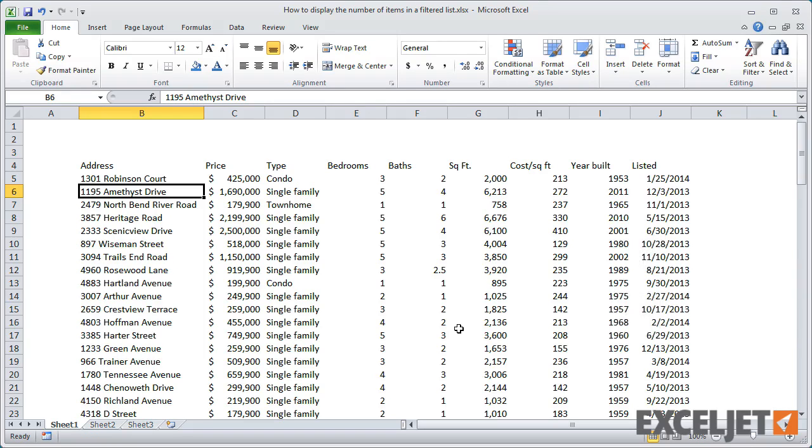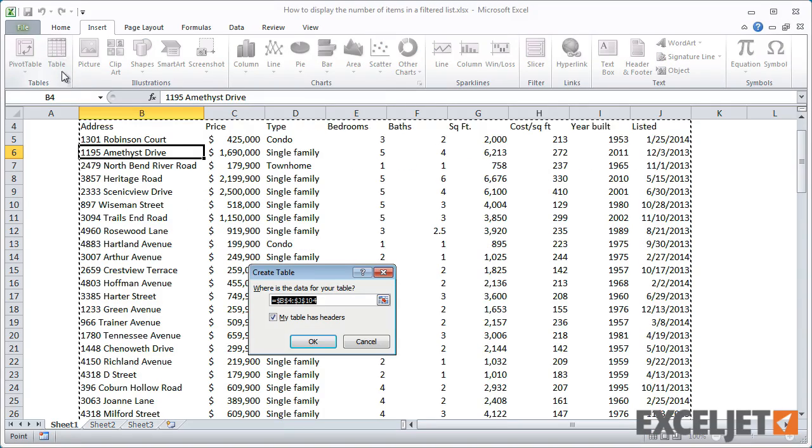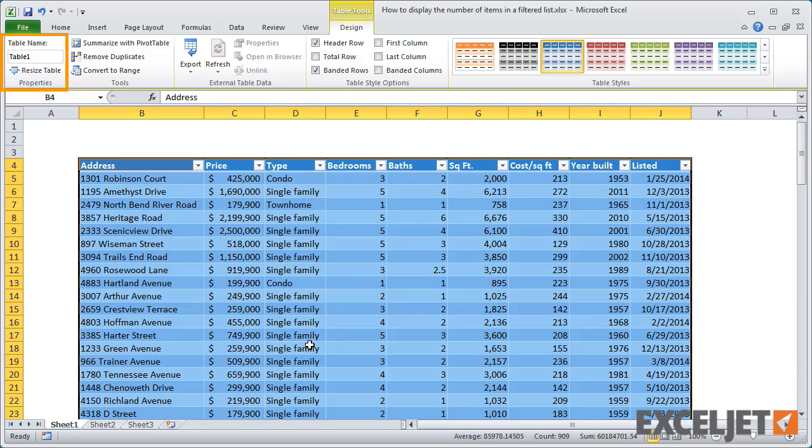The first thing to do is to convert our list into an Excel table. This will make it easier to count the rows in the list. Note that Excel automatically names all tables. We'll rename this table Properties to make the name more meaningful.